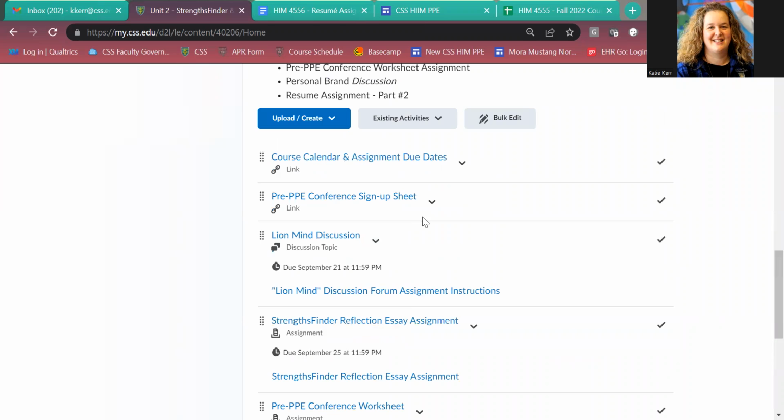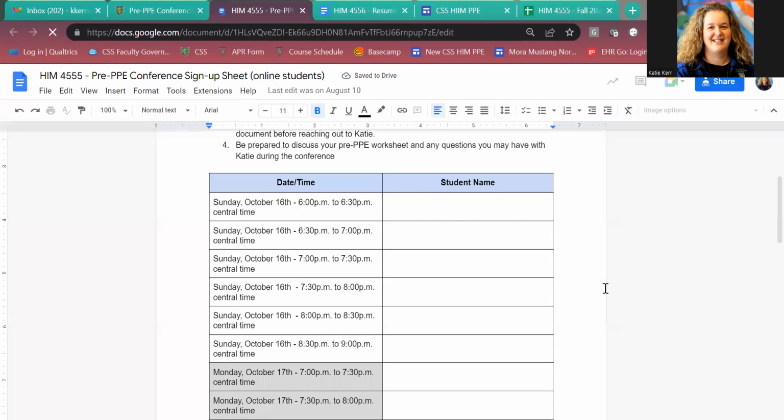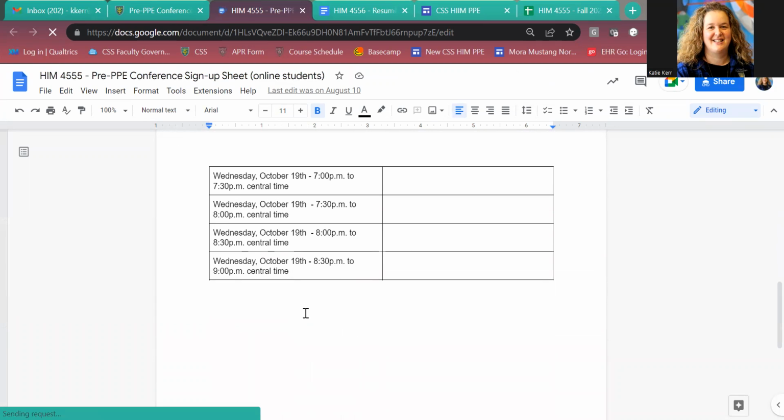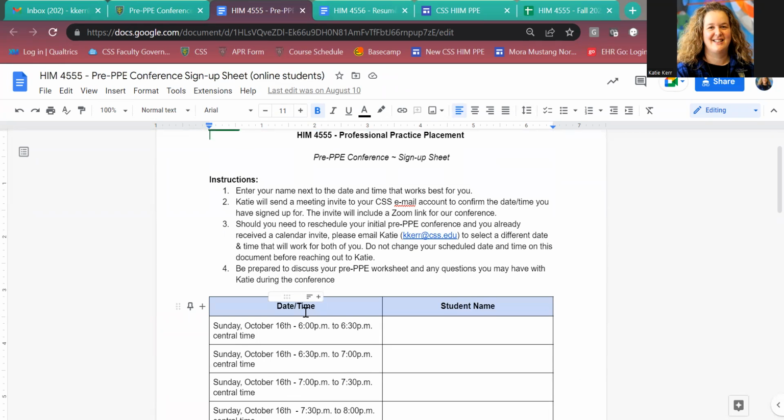Once you've submitted the pre-PPE worksheet, we're going to have a pre-PPE conference, which is just between you and me over Zoom, okay? We'll use that worksheet as our agenda for the meeting. So I'll click on it and we'll see if you guys can see it. I have dates already pre-selected: Sunday, October 16th, Monday the 17th, and Wednesday the 19th. If for some reason none of these dates or times work for you, please email me and we will set up a time that does work for you, okay?